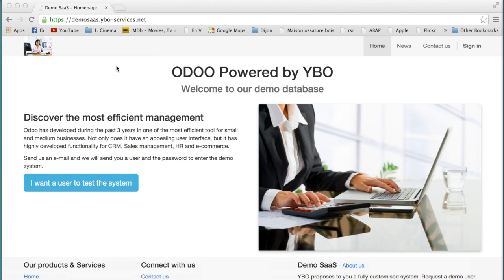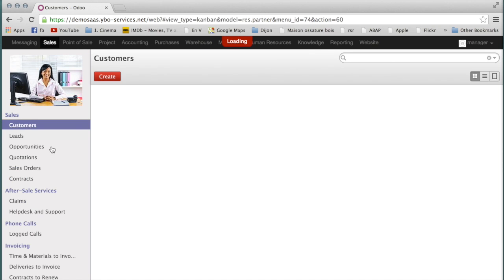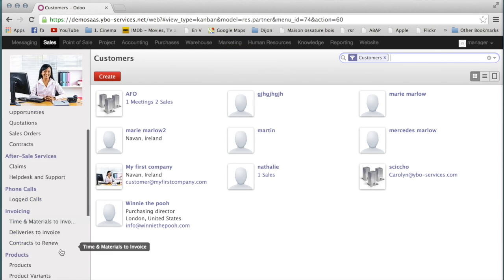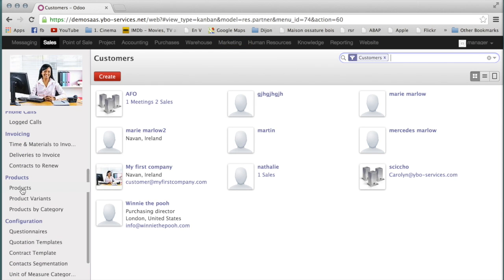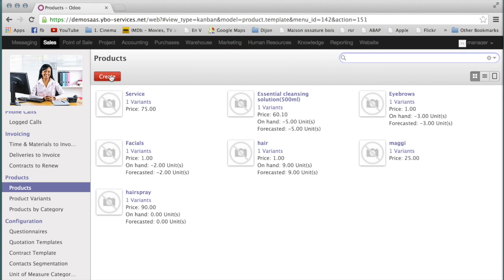Today, we will speak about the creation of products in Odoo. There are several ways in Odoo to create a product. The easiest one is to go to the menu Sales to select the item Products. Then you press the button Create.